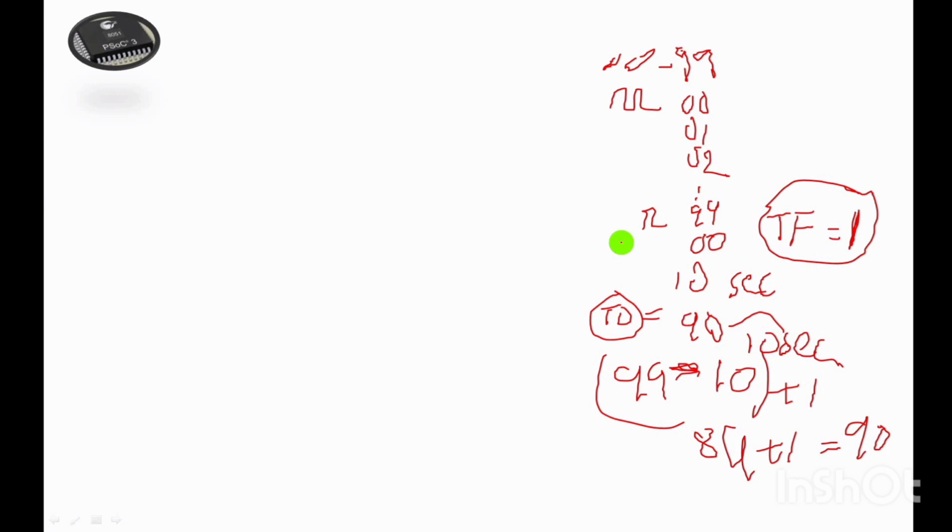After 99, it will overflow. At the 10th clock pulse, timer will overflow. Whenever timer overflow occurs, in the software, in the code, you can stop the task.